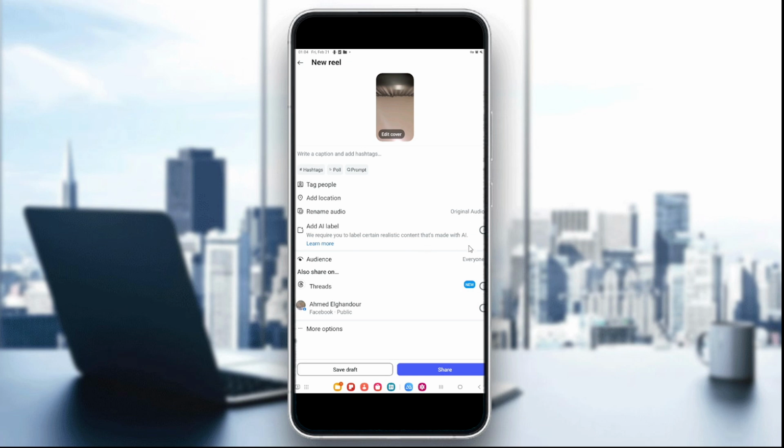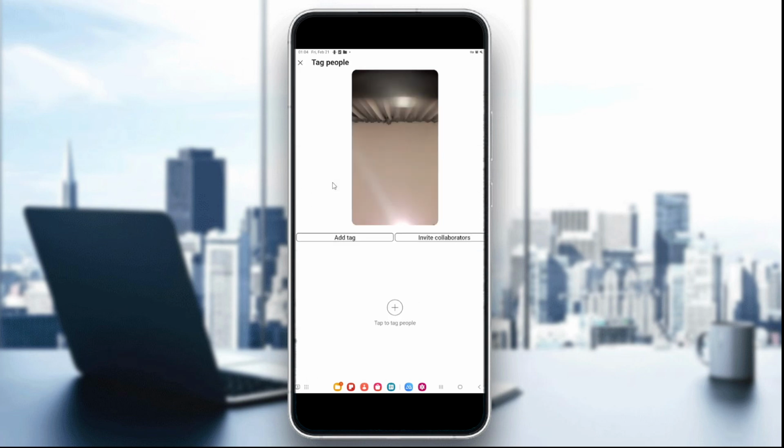the second step is to tag people before posting. And to do that, just on the final screen, tap tag people and click on add tag or invite collaborators if you want to invite collaborators.